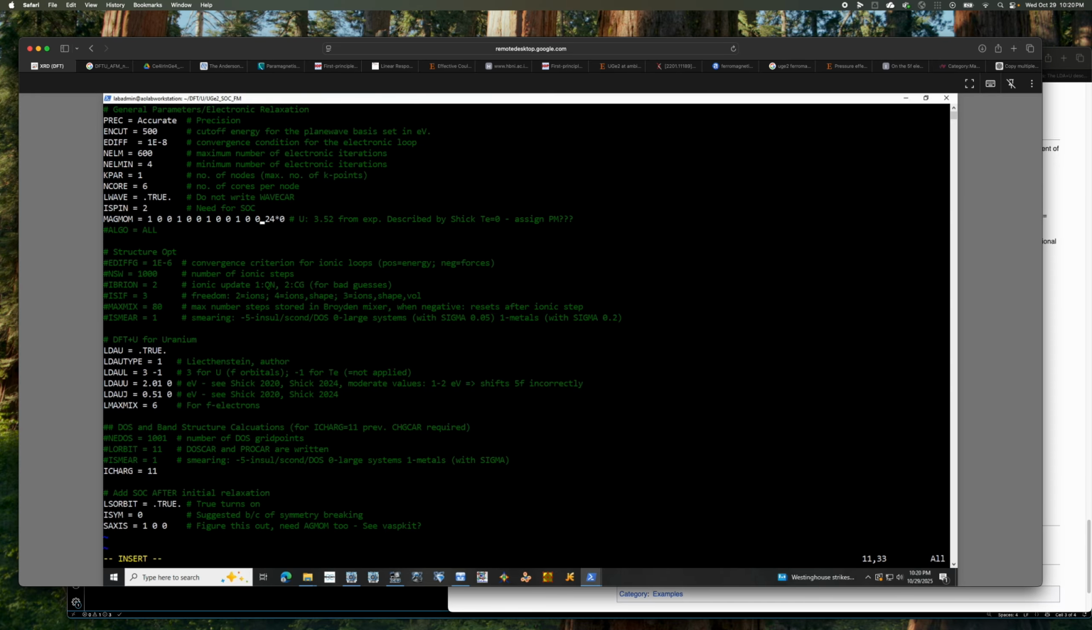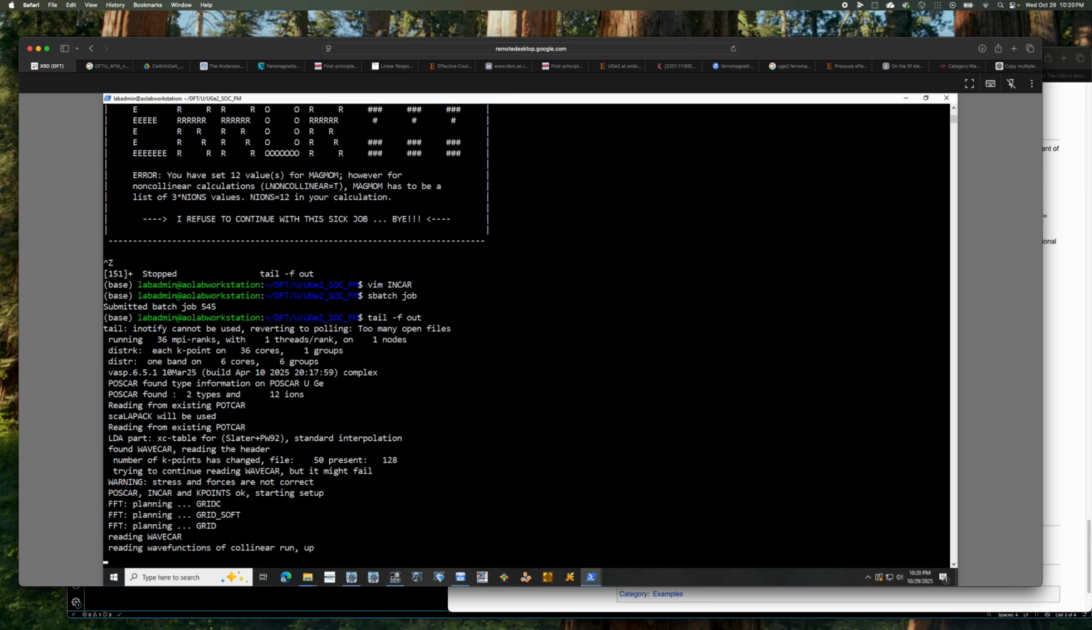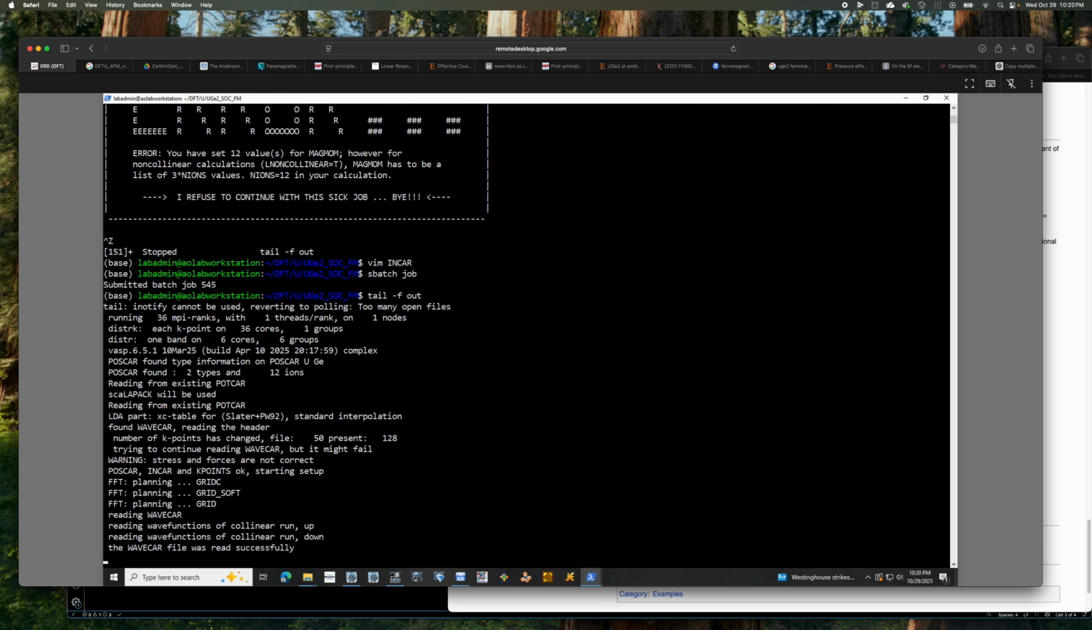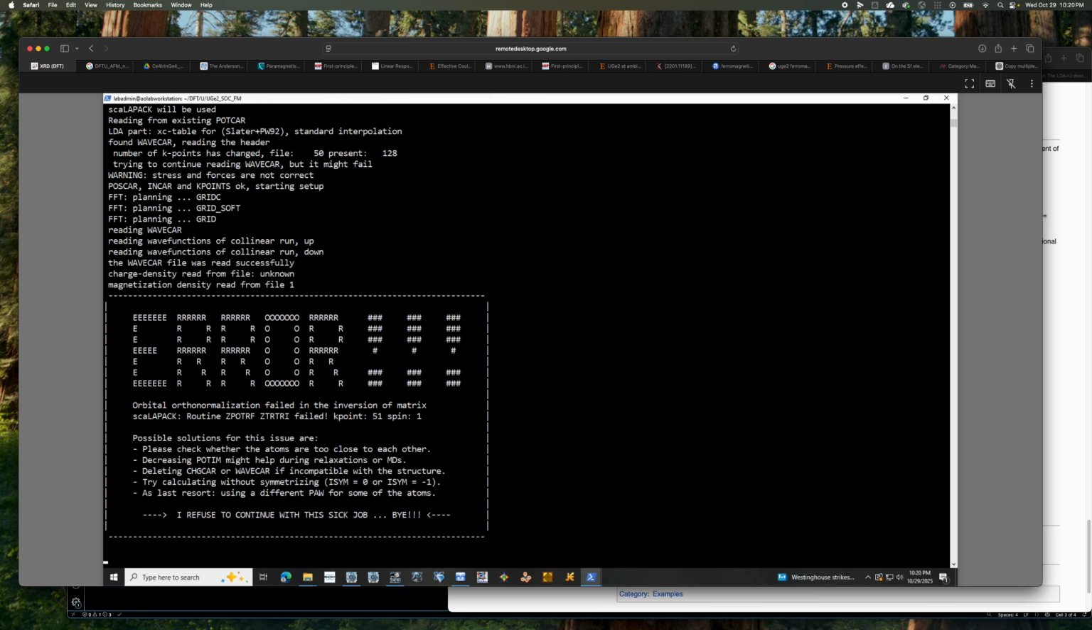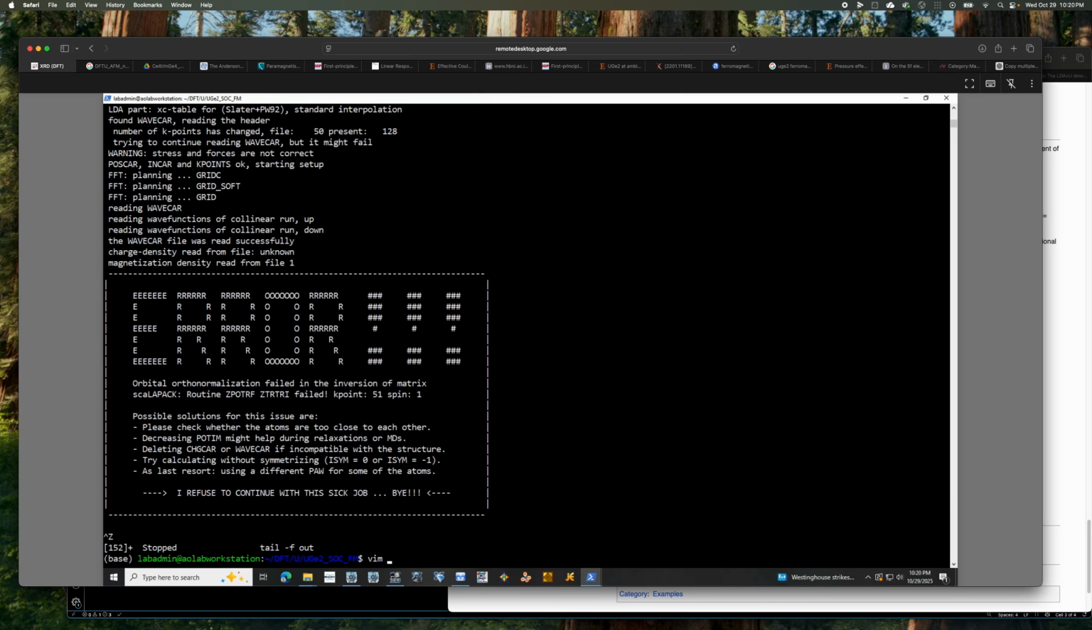Now, we should be all right to go. So that's it. WAVECAR is read successfully. Okay. That's symmetrizing. Ooh, this is an interesting one. I've never seen this before.